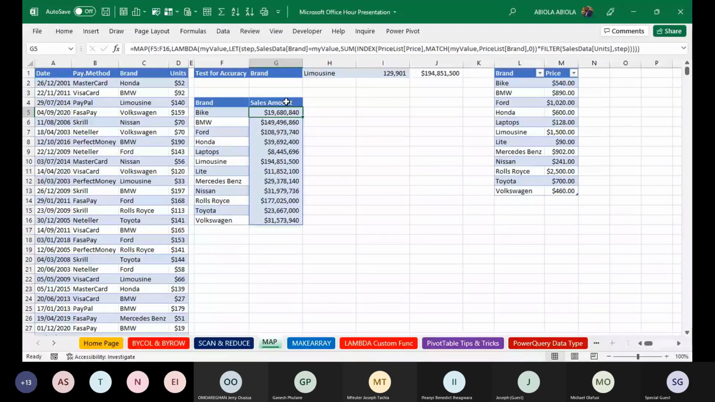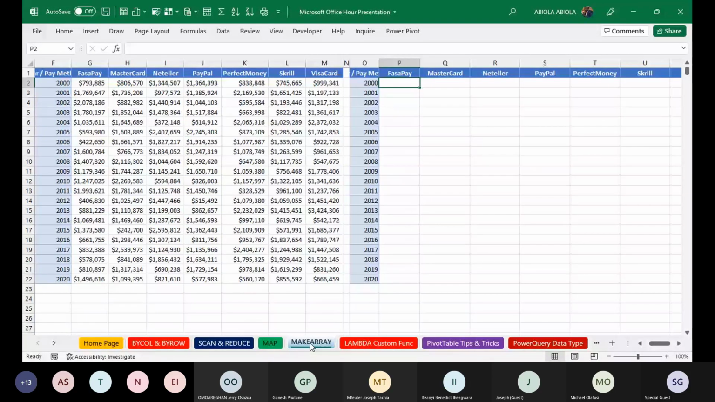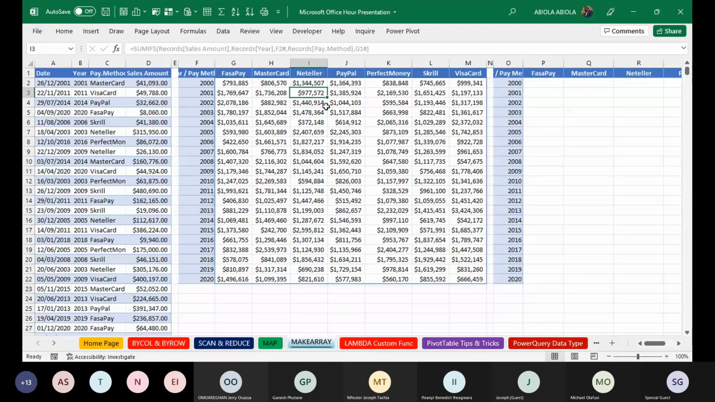Now let's move to the MAKEARRAY. What I just did here is simple. We have the same data set. I just performed a simple cross tabular report using the SUMIFS function. Now the goal here is simple. We want to calculate a running total across not only a single column, but across multiple columns. And that's more technical than what we have been doing.